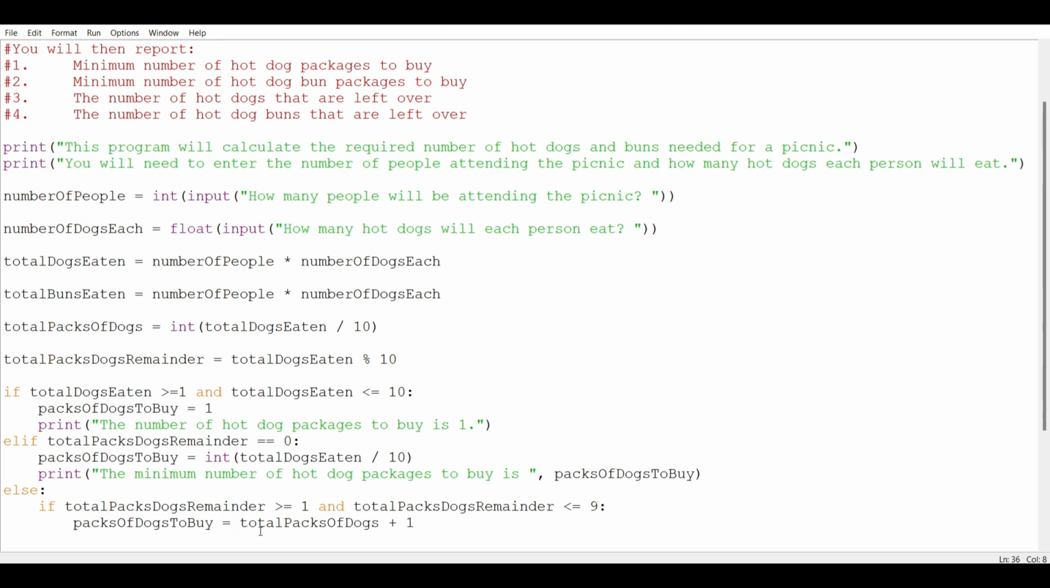Now once we do that, we can say print the minimum number of hot dog packages to buy is then packs of dogs to buy. Oops, to buy.